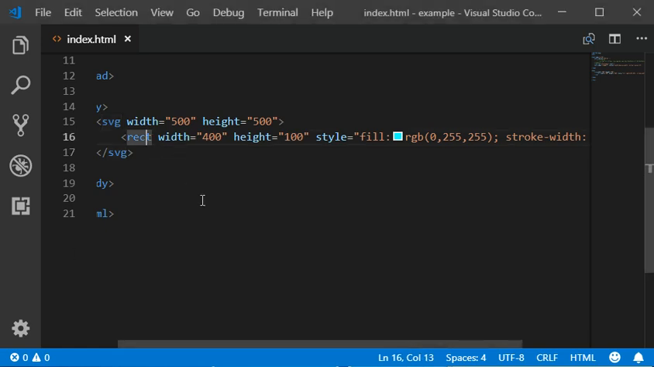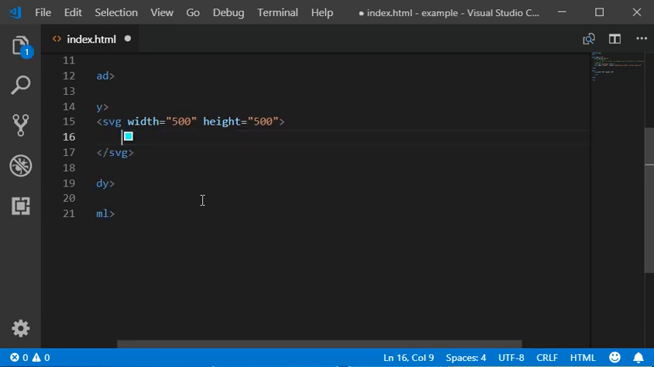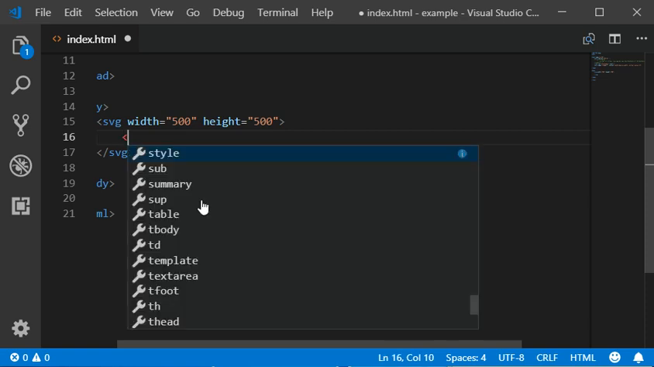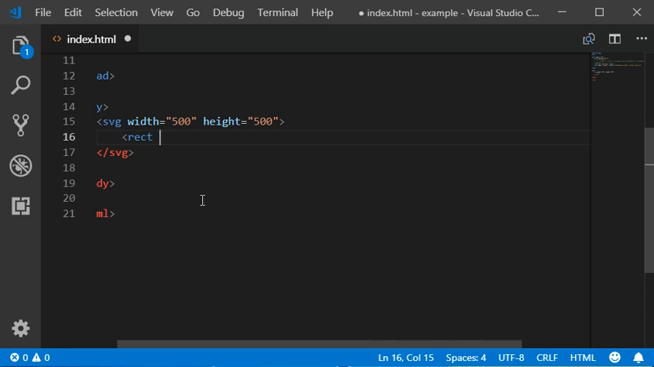So now I'm going to tell you about the rectangular radius in this code. I'm going to also write rect, and then x should be 50, and then y should be 20, and the rx should be 20, and then width should be 160, and the height should be 180.